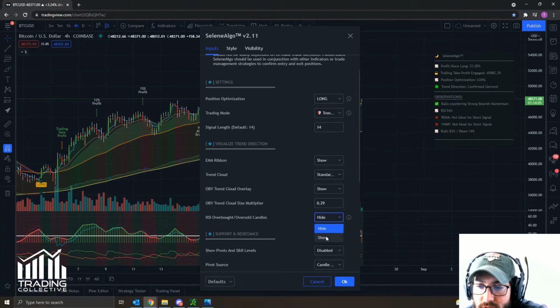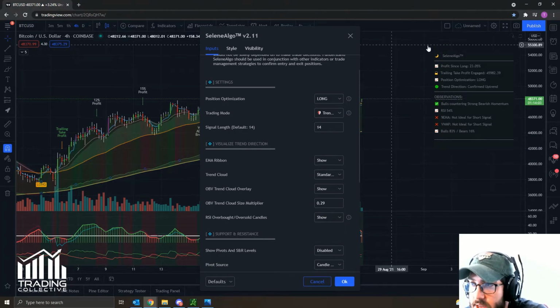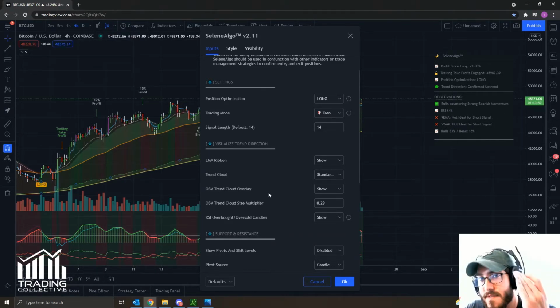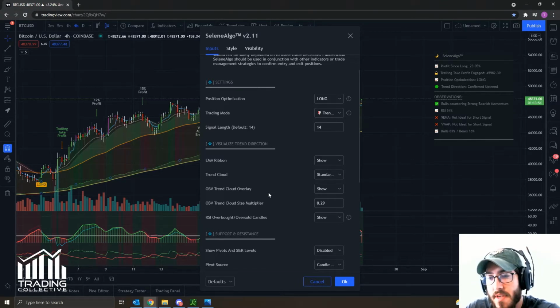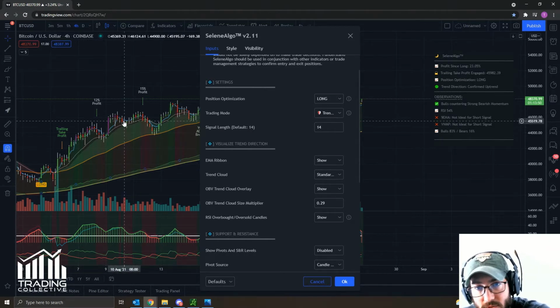RSI, overbought, oversold, I like to show that as well. Here on Selene, you're actually seeing the RSI percentage, but it gives you a better visual knowing whether you're below 30. You get white candles, and then above 70 overbought range, you're getting purple candles like right here.